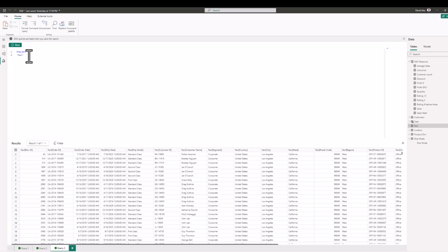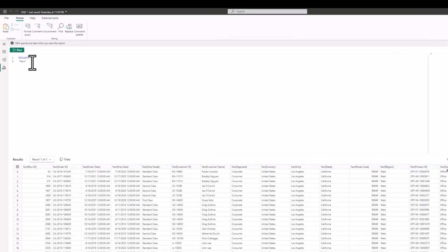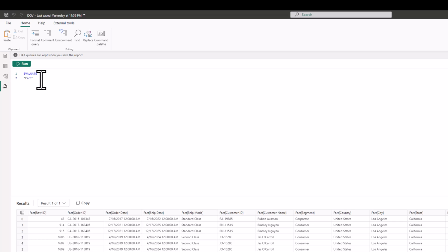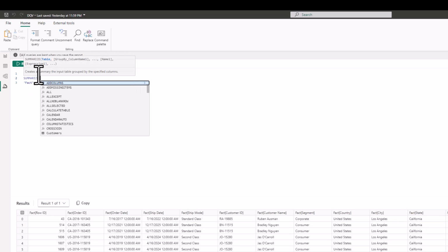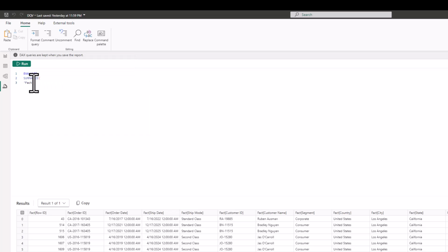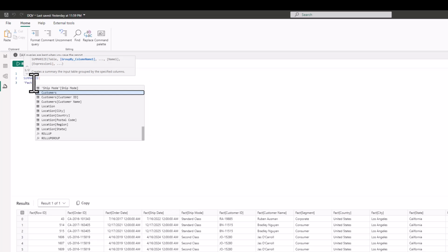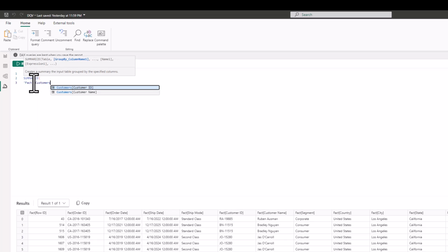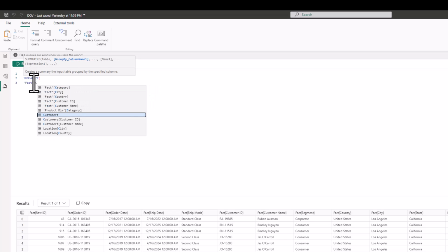But let's go further to say we want to summarize this fact table to give us the location and the sales by that location. So let's say this is evaluate. I'm going to click and say, okay, summarize for me. Now we have the facts already. We're going to do comma, and we're going to click. Now, which of the we want it to be location, so we're going to type location. I will click state, and we put your comma.